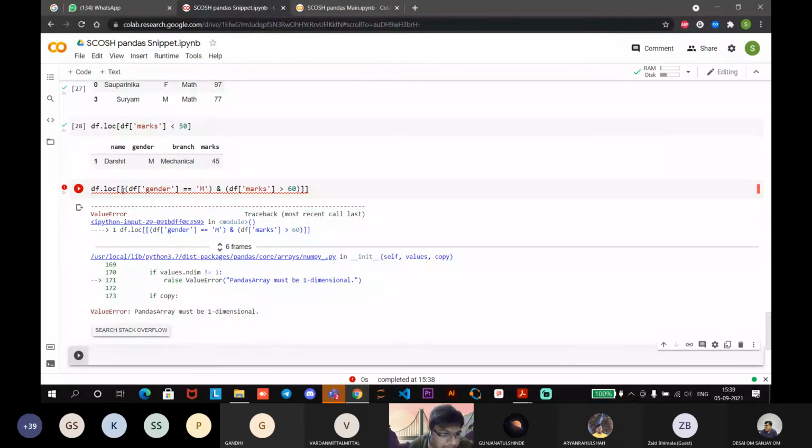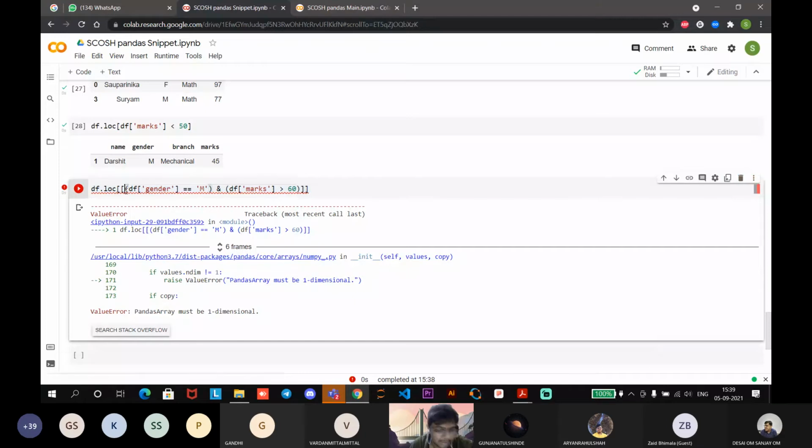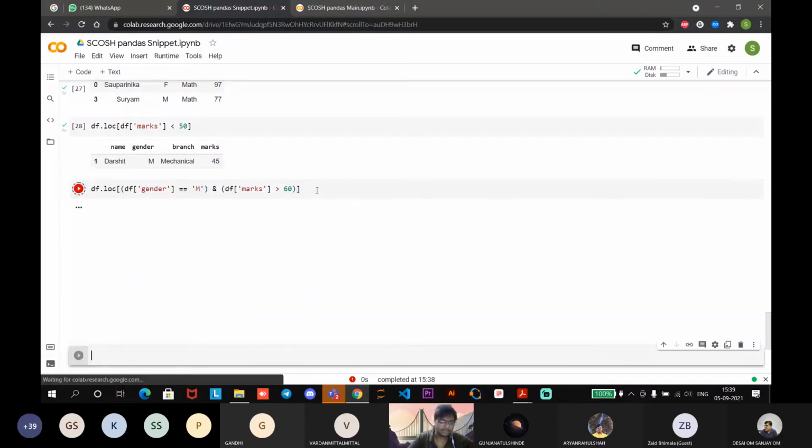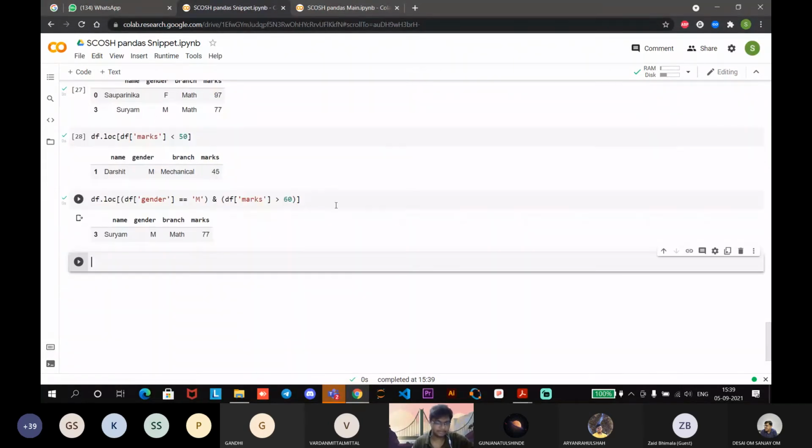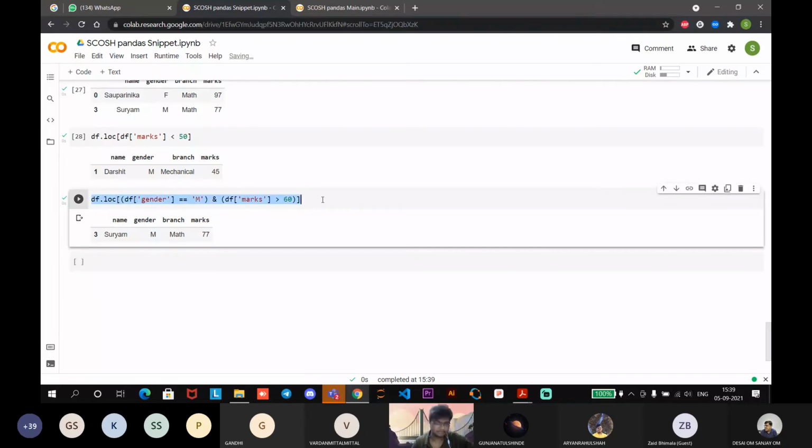Wait, I thought I made an error. Just a minute. You don't need to put the square brackets here. Just give the two conditions. Yeah, so any problem with this code? Should I just copy paste it into the chat? I'll just do it.